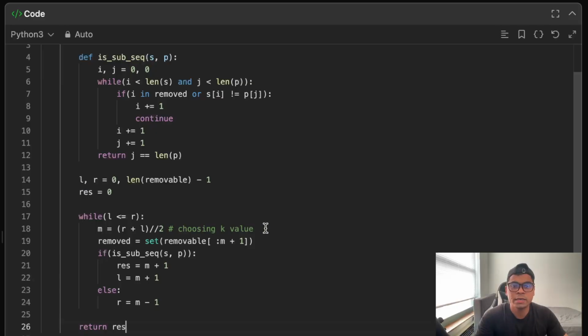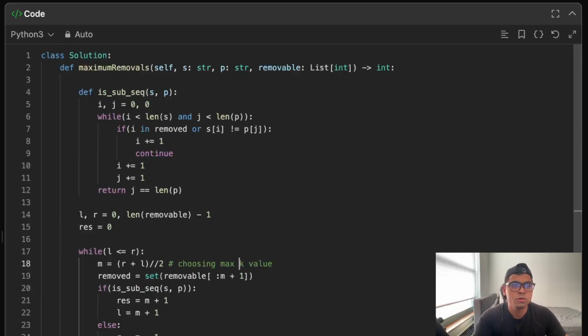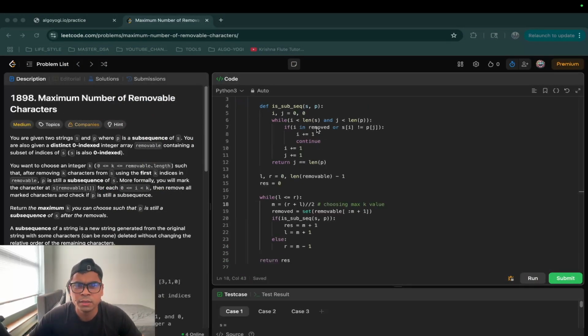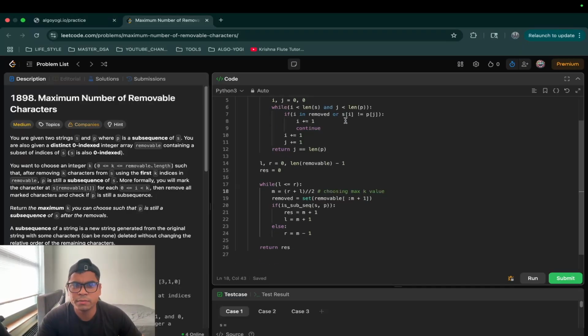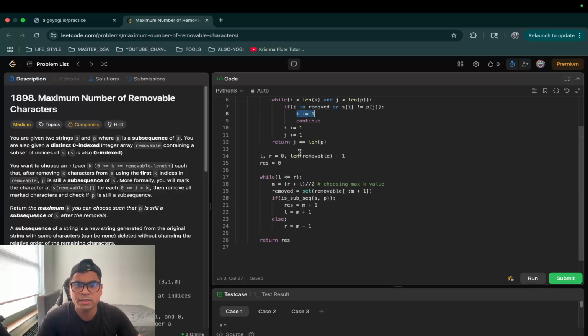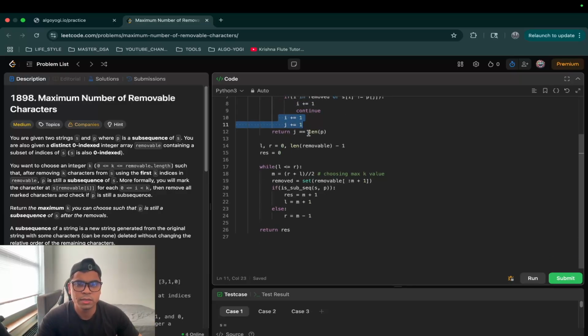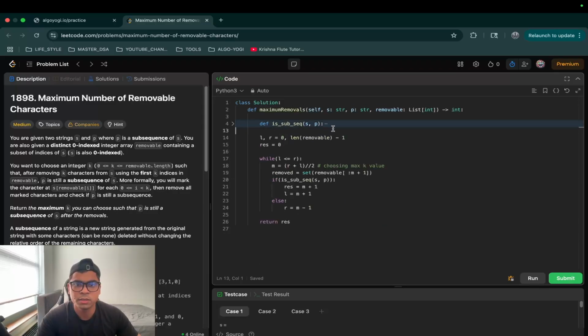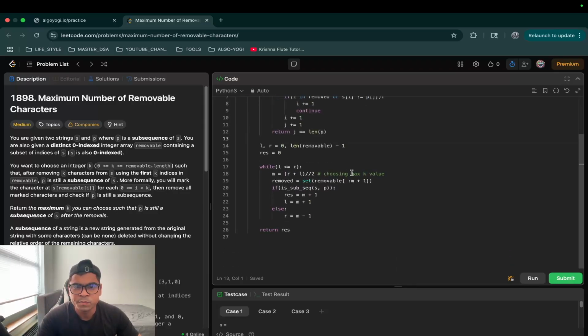Choosing the max k value. I think that's better, right? Okay, let me zoom out and see if we are doing everything right here. I think this is good. We have the length of s and the length of p. If the characters are not equal, we increment the s index to check the next character against p's character. Otherwise, we increment both of them. So this function is pretty good.